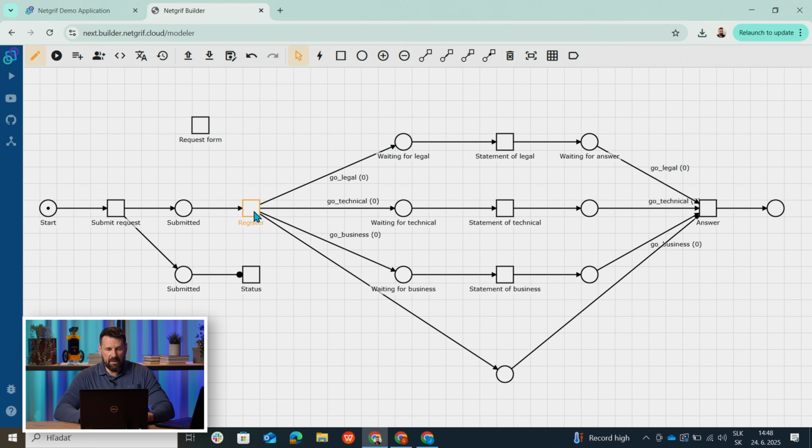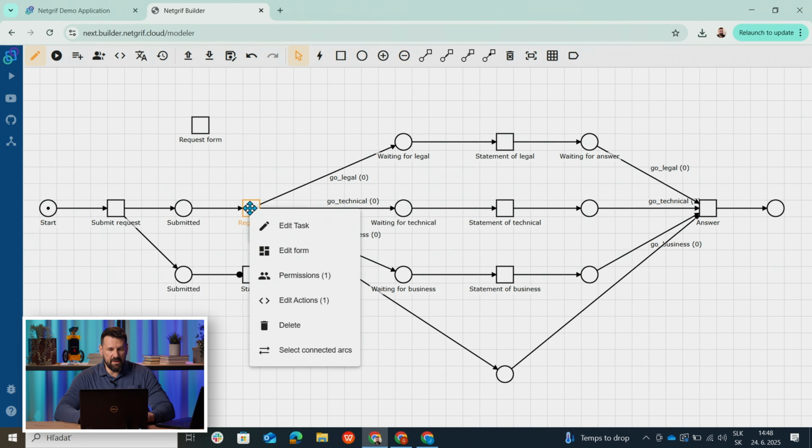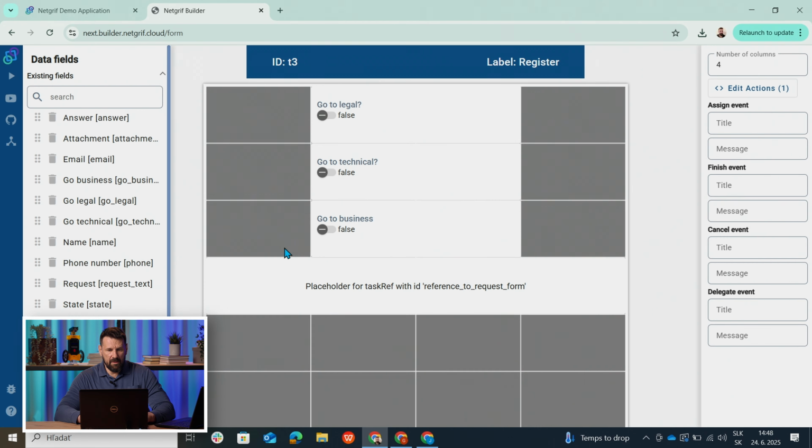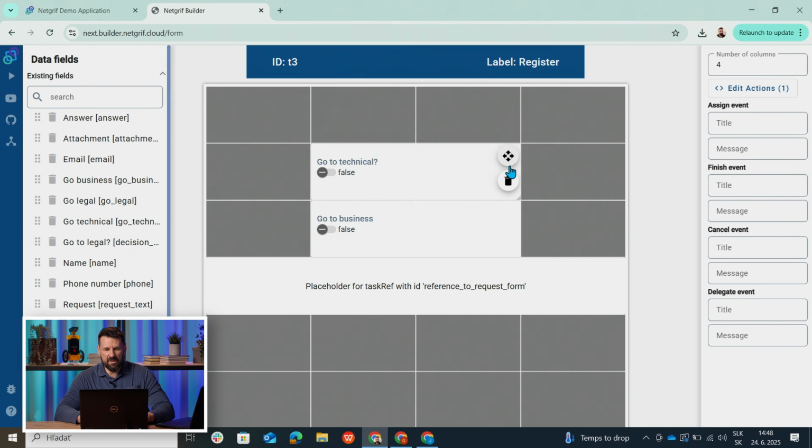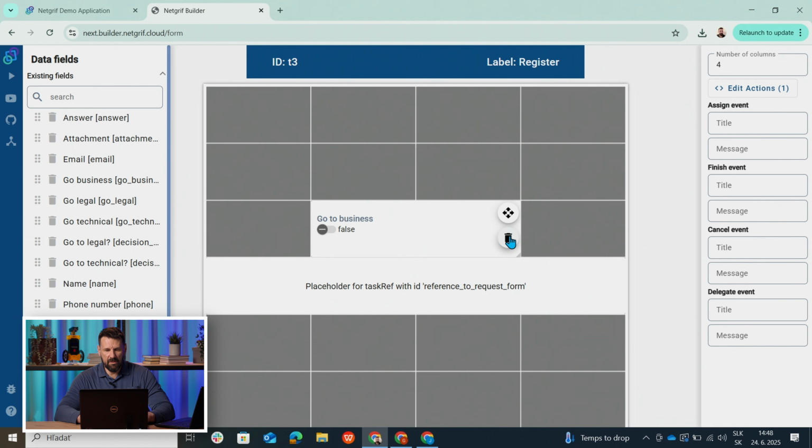And in this short supplement to the previous lecture, we will try to use different data elements to make this decision. So we will still keep go legal, go technical, go business. We will keep the structure of the workflow itself. We will just change this part here. We will remove these 3 buttons, okay?